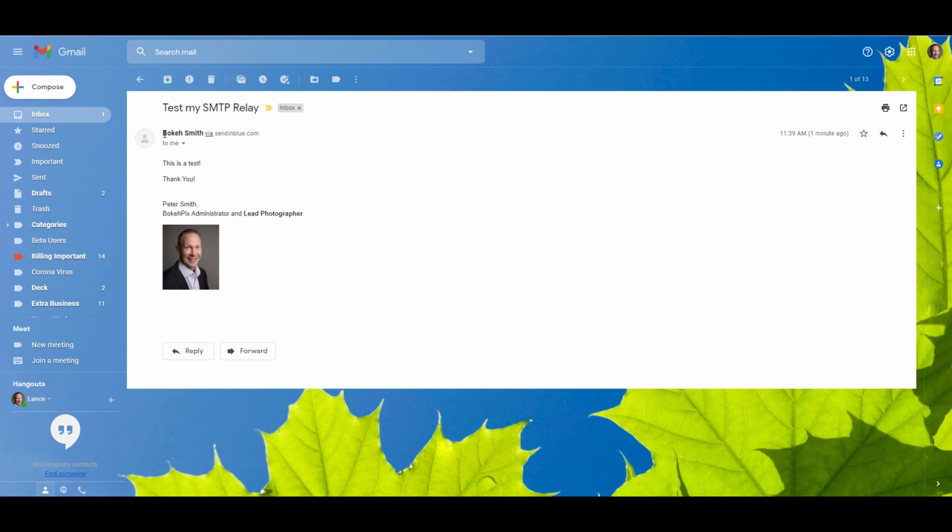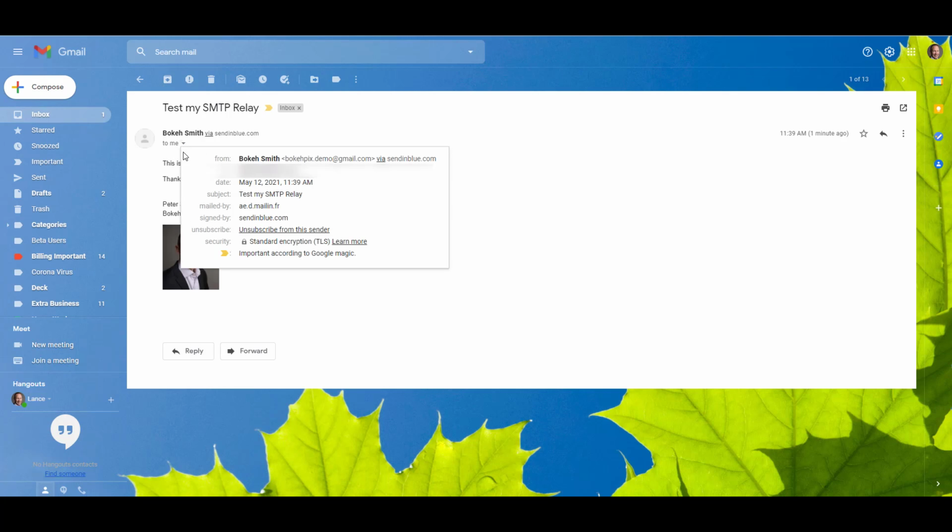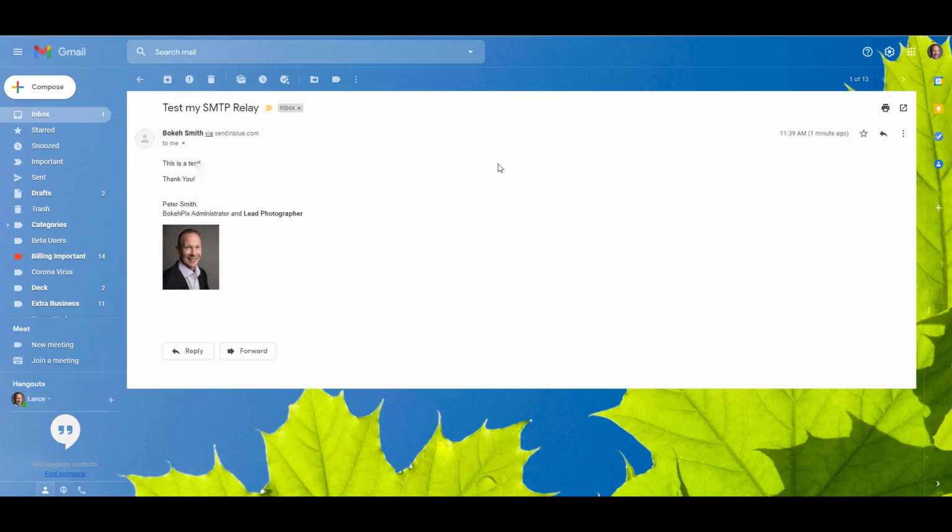Here's the email. Notice that it's from ourselves, which we labeled as Bokeh Smith, first and last name, via the SendInBlue platform. You can also drop it down to see exactly who the email address is using the relay service. Now, if the client replies to this email, it will go to your Gmail account.